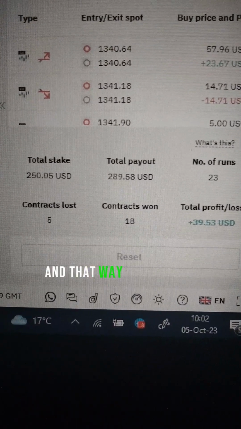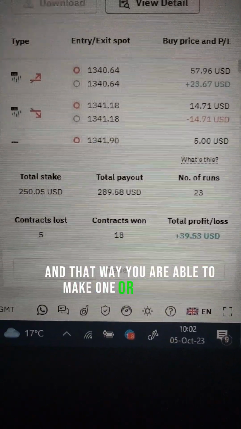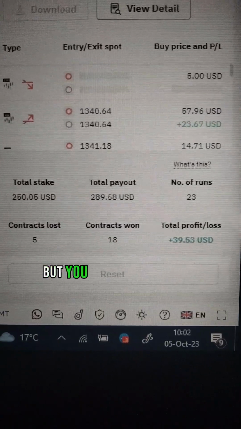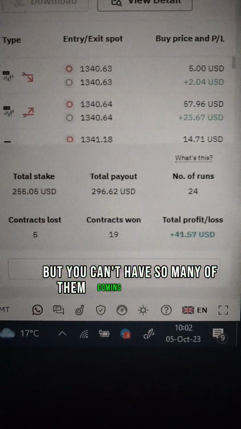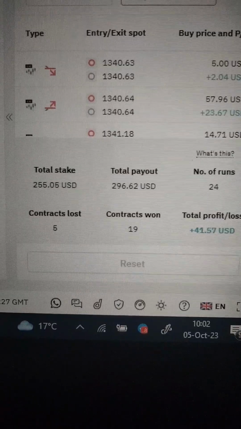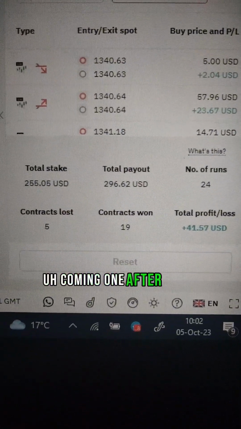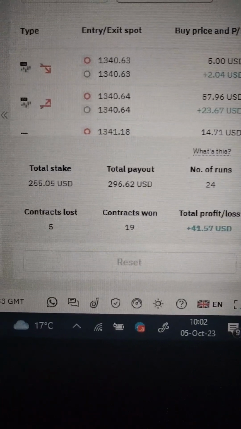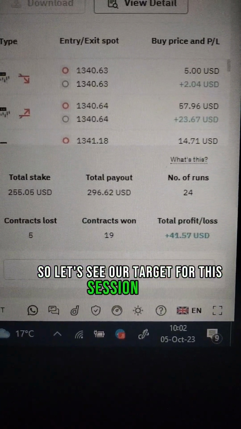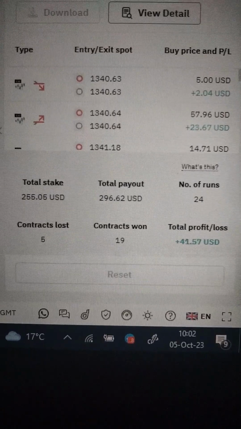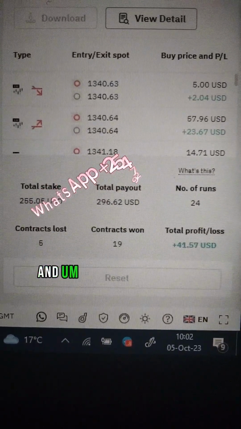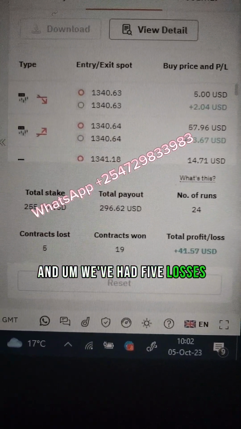And that way you are able to make 1 or 2 losses, but you can't have so many of them coming one after the other. So let's see, our target for this session is $50, and we've had 5 losses, 19 wins.